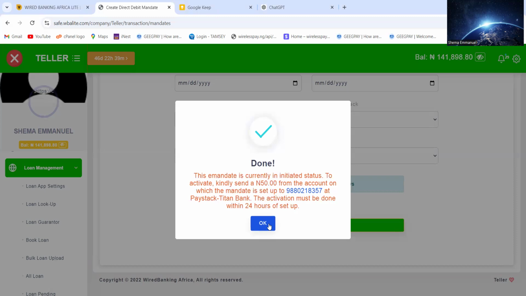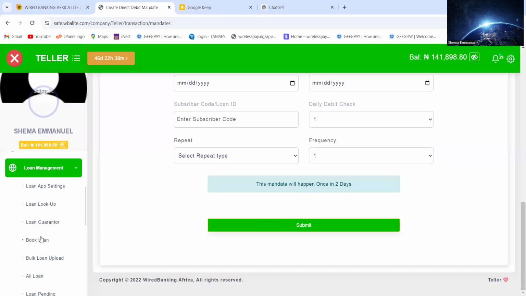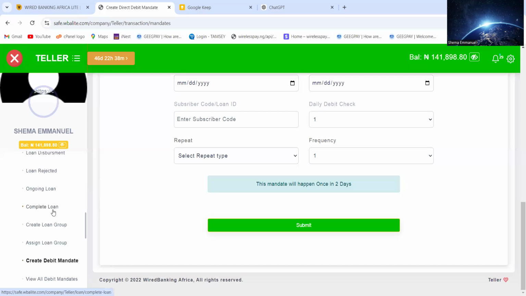All right. So there are a couple of things that may likely happen. One is network glitch or downtime. During this time, if the transfer of 15 naira is not confirmed, the e-mandate will not be set up. To confirm that the mandate has been set up, please refer to your loan management. Then down we have view all mandates. Please go ahead and click on view all mandates.